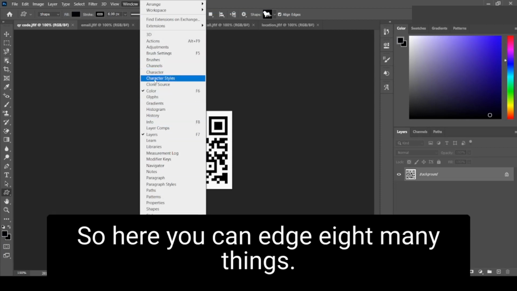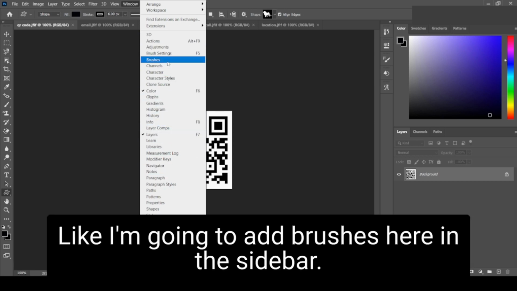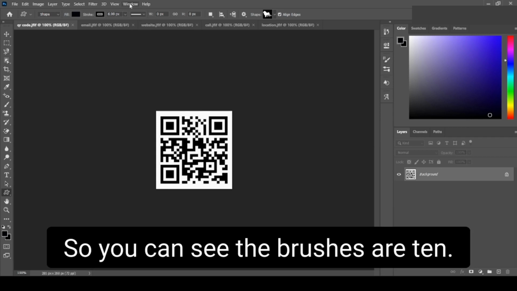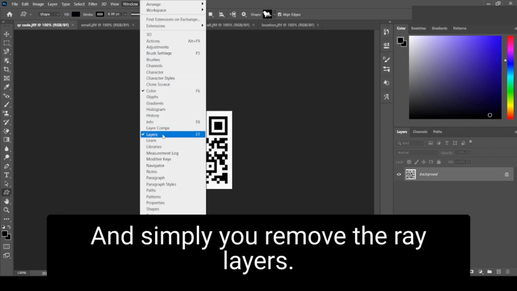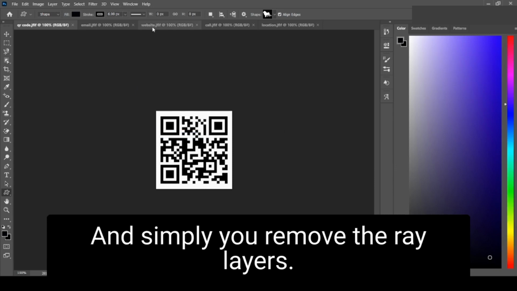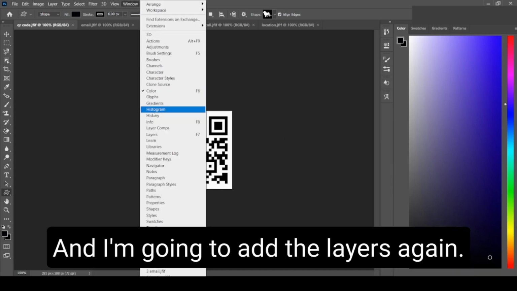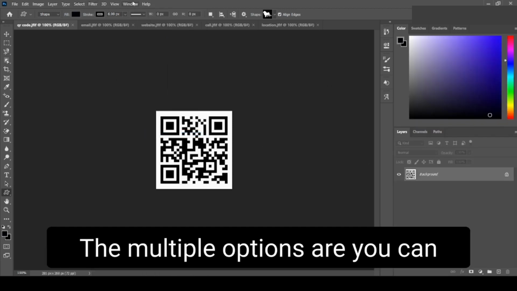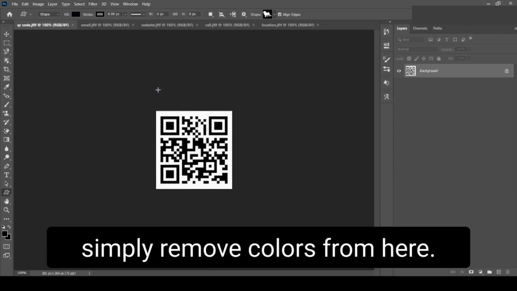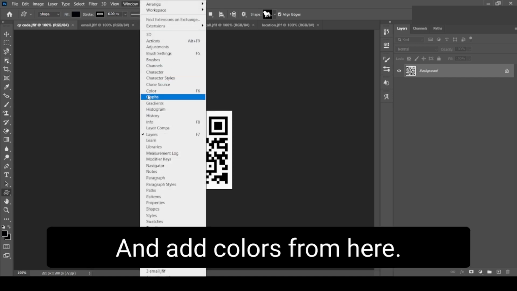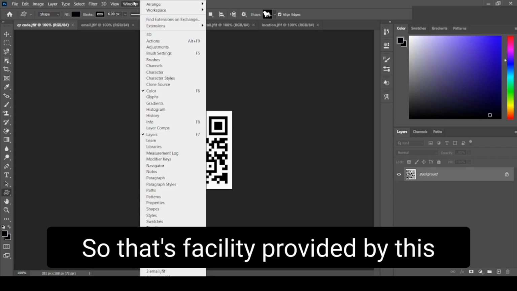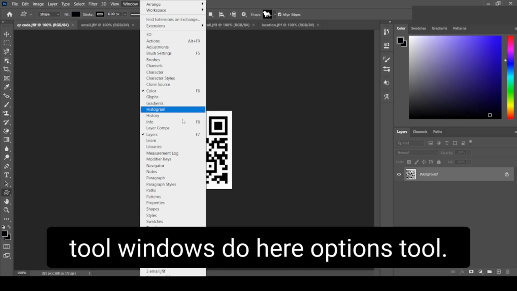So here you can add many things, like I'm gonna add brushes here in the sidebar. So you can see the brushes are here, and simply you can remove the layers. Okay, and I'm gonna add the layers again, and among the multiple options you can simply remove colors from here and add colors from here. So that facility is provided by this tool, the Windows tool.